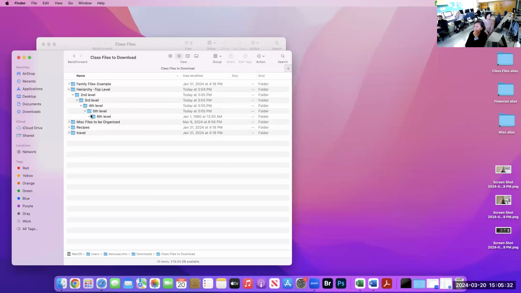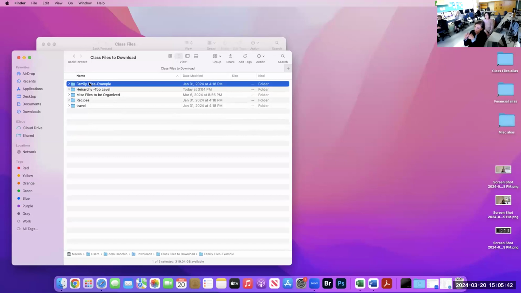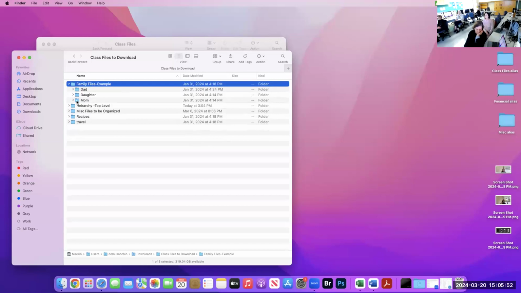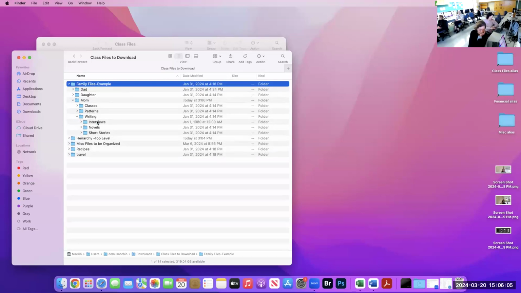All right. And this is how you would see that process. I'm going to close this up again and give you one more example. For example, if you have a folder called family files and all your family uses the same computer, when you open it up, you can have a folder for dad, a folder for the daughter, a folder for the mom. When you open up the folder for the mom, she is taking classes, she sews and writes. When I open up writing, then, oh, she's a writer and she has interviews and novels and short stories.